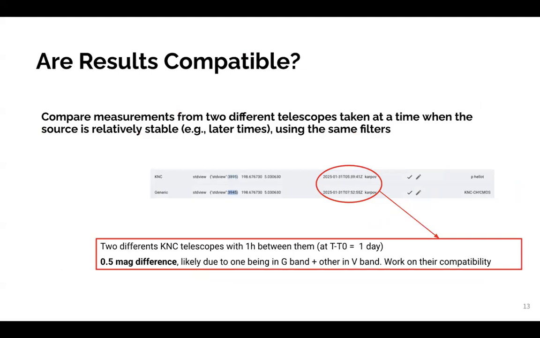Now we get to the compatibility part that I was talking about. So what do we mean by are the results compatible? The first thing that we checked was measurements by two different telescopes taken at a time that's very close to each other at a stable time, which is what we call later times where there's not much fluctuation. Are they similar or not? So this was a case where we had two different KNC telescopes with just an hour between them. This was one day after the trigger, and a 0.5 magnitude difference, which is likely because one of them was in G band converted to V and another one was in V band.